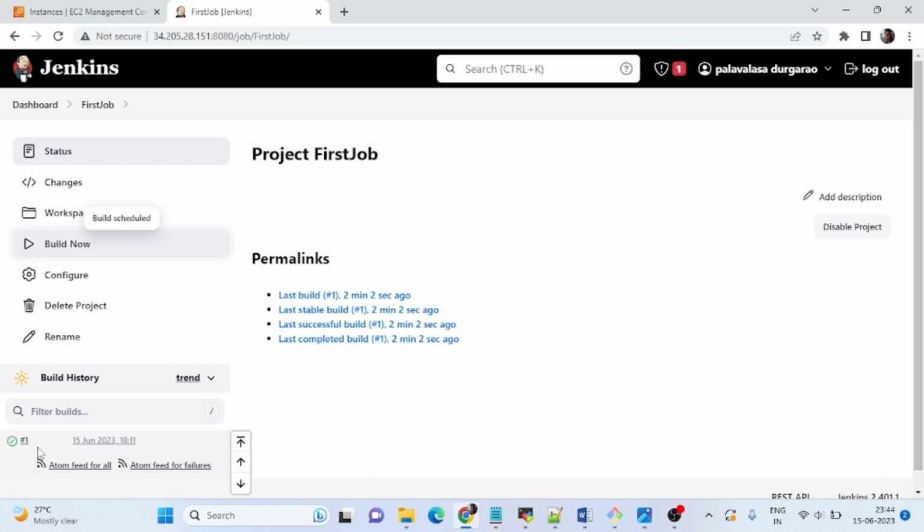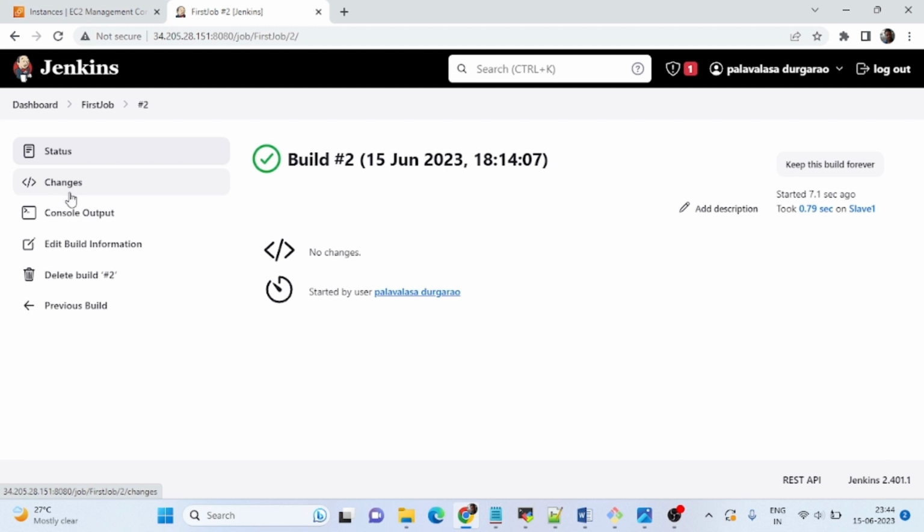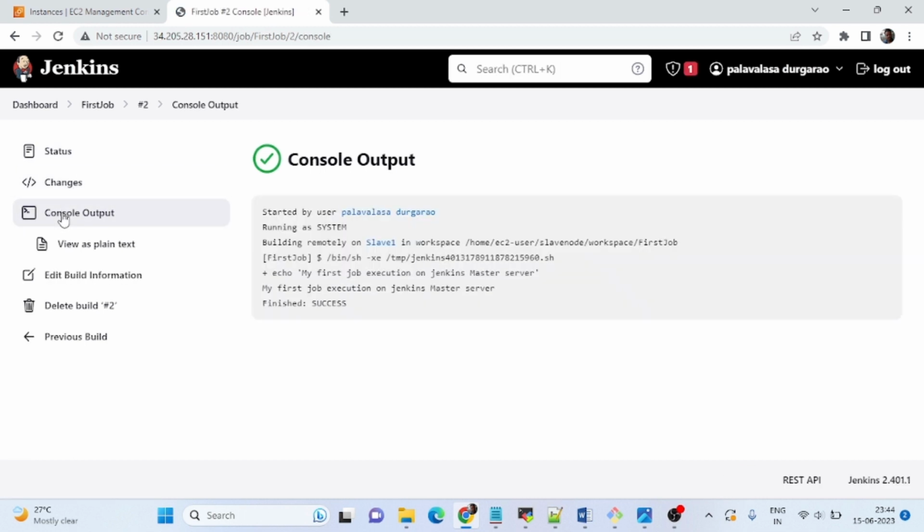Now the second build starts. Now we have to check where this job is going to run. This is the second job. Go to console output. See here, this is the slave node we created. This job is building remotely on slave 1 machine in workspace home EC2 user slave node. So master has created the job and it was executing on the slave machine. That is the thing I want to tell you.